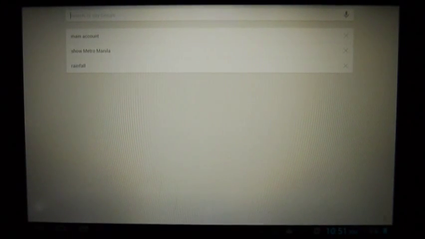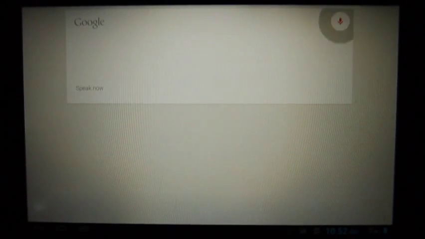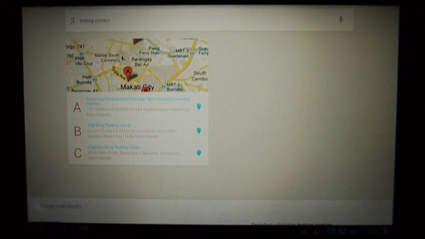One of the added search functionalities, or I think this was already there on ICS before. Of course, you can talk to it like Siri. So you can see it does have a very good voice recognition software, but you have to have internet for that to work.